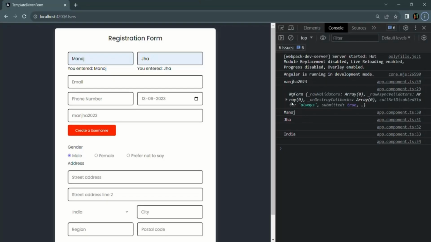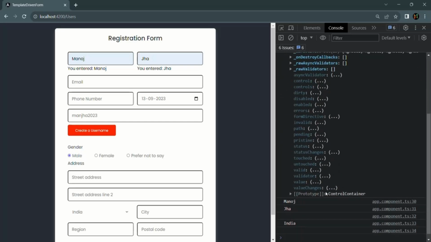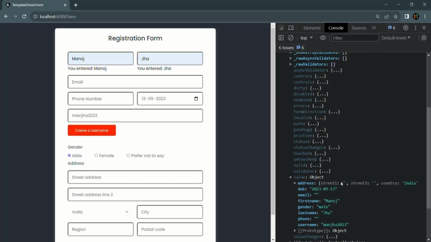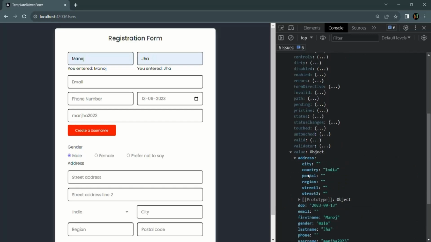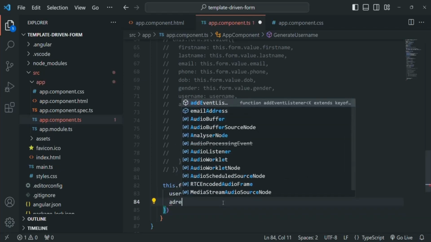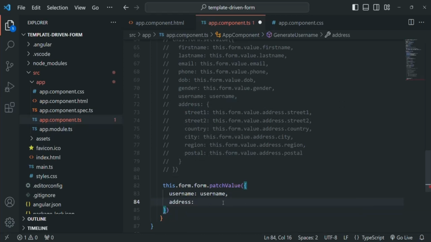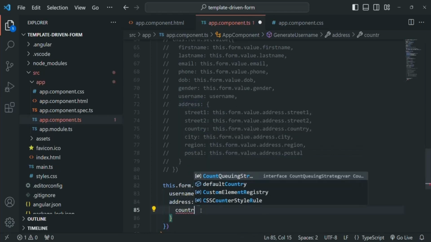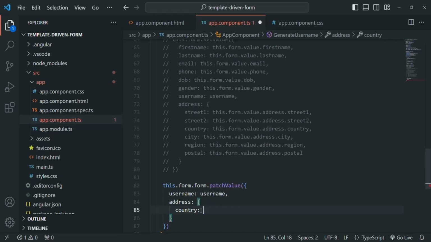Now, let's say you want to update a property from a form group. So if I expand this value field here, let's say you want to update this country field. In that case, you need to access it something like this. First, you need to specify the form group name, which is address in this case, and you need to specify an object because in the value object, we have a property called address, and in that address object only, we have a property called country, right? And let's say we want to assign this country the value, maybe Japan.